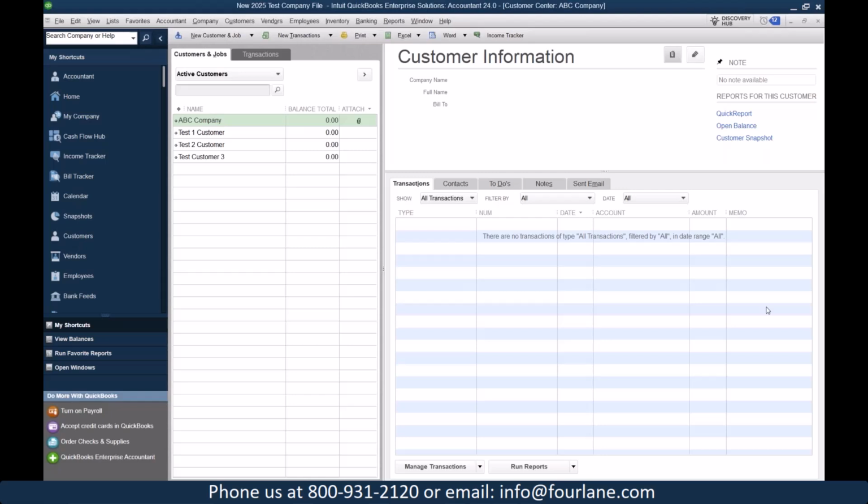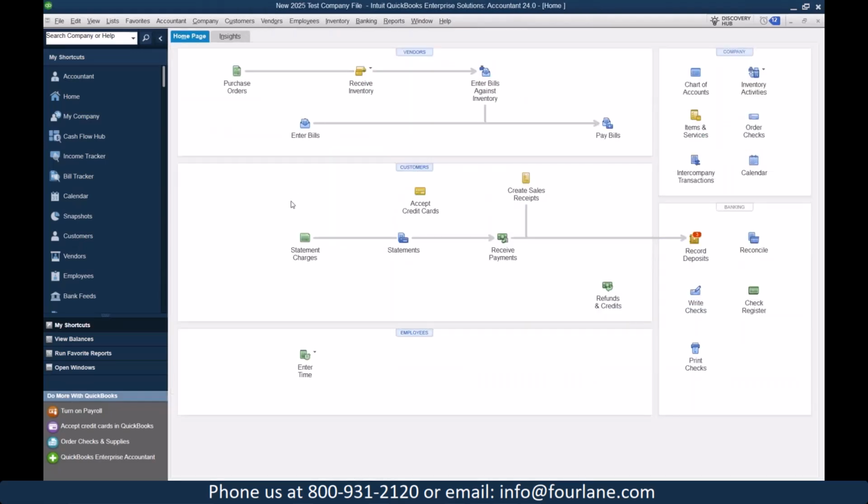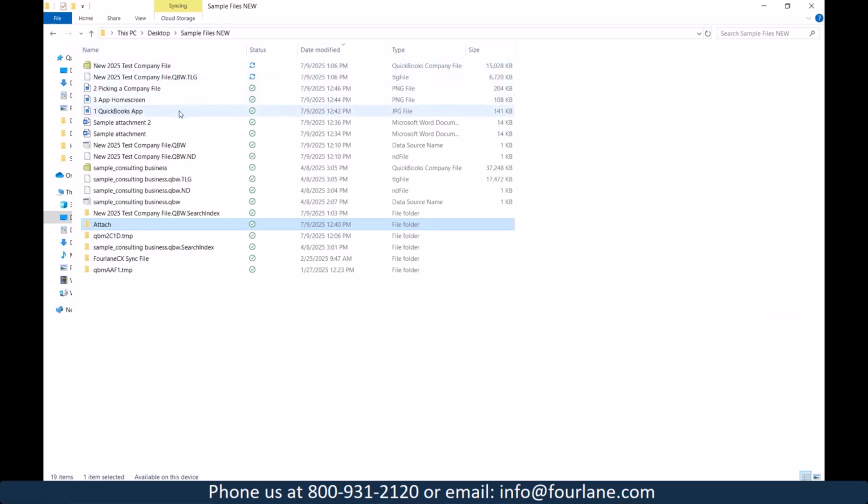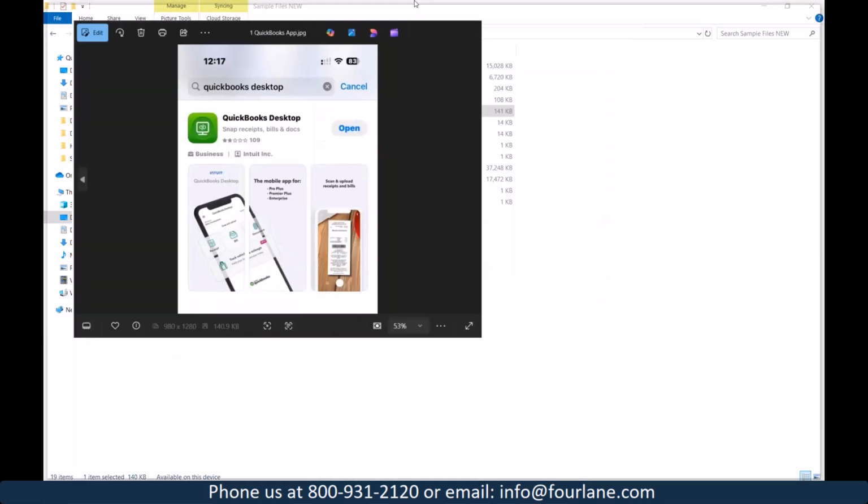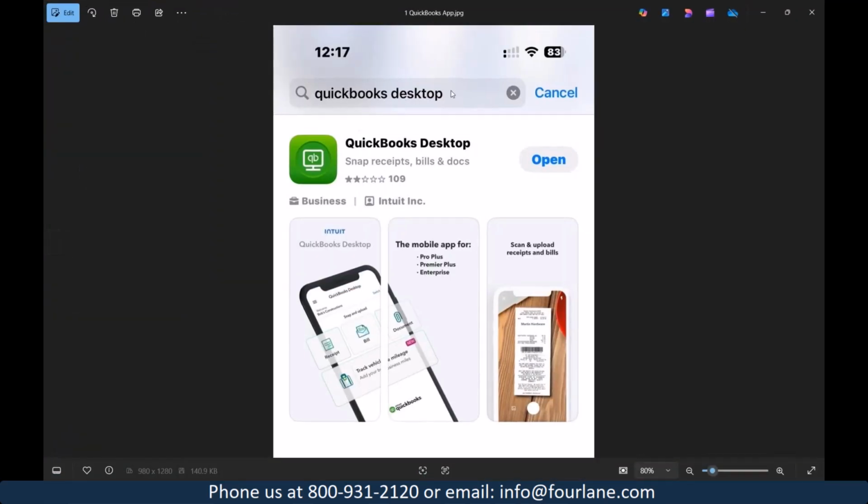Now, let's see here. For the QuickBooks Desktop app, let me go ahead and pull up my screenshots for that. First off, I have an iPhone, so I just searched in the App Store for QuickBooks Desktop. It looks like this. There is also a QuickBooks Online app. That is not the one that you want. You want this one, that's the QuickBooks Desktop app.